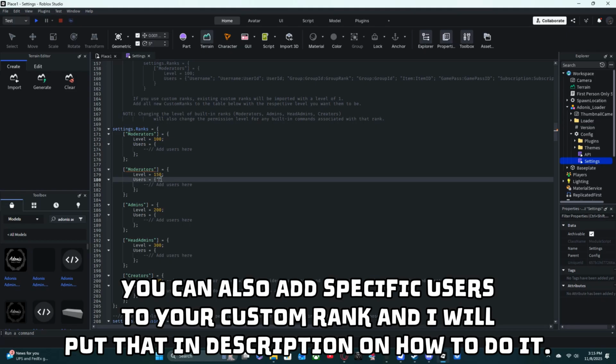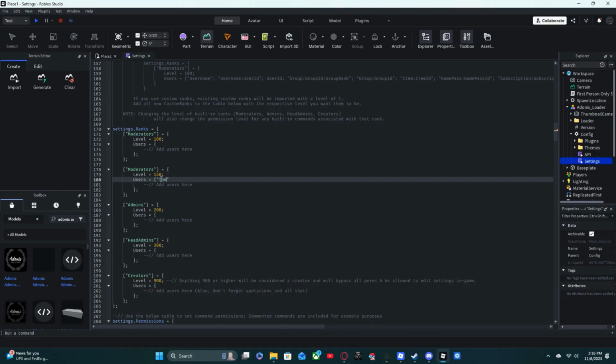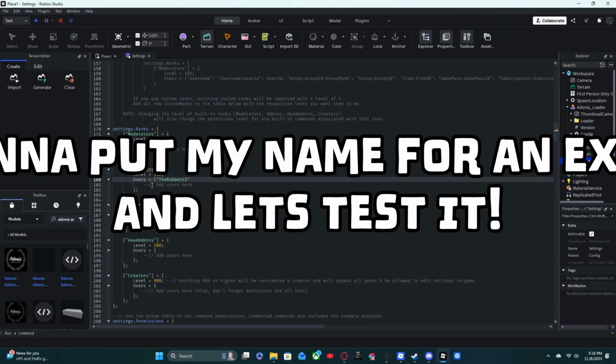Also add specific users to your custom rank, and I will put that in the description on how to do it. I'm gonna put my name for an example, and let's test it.